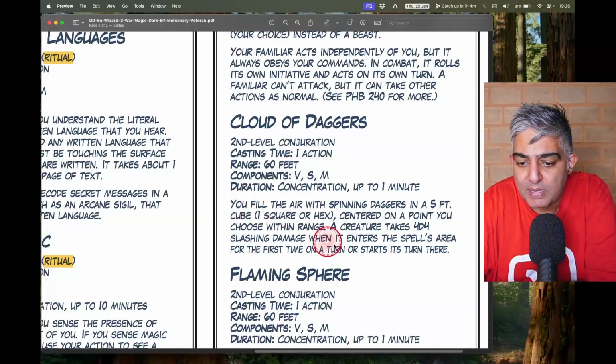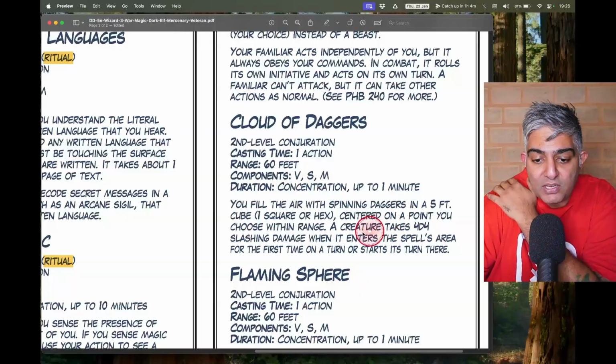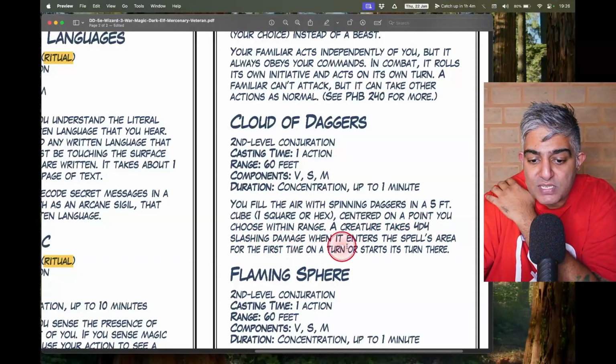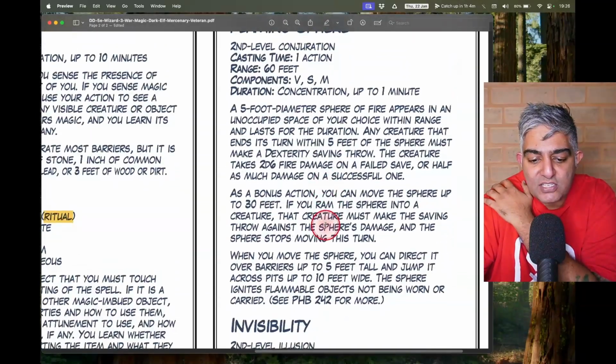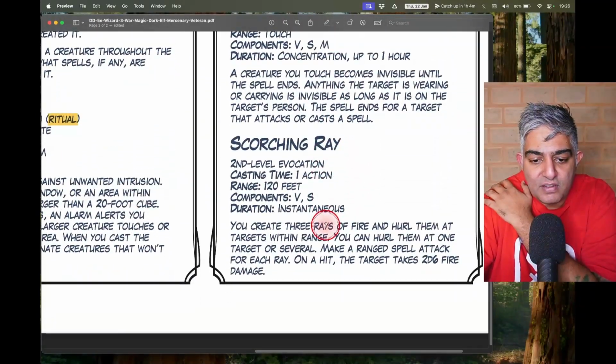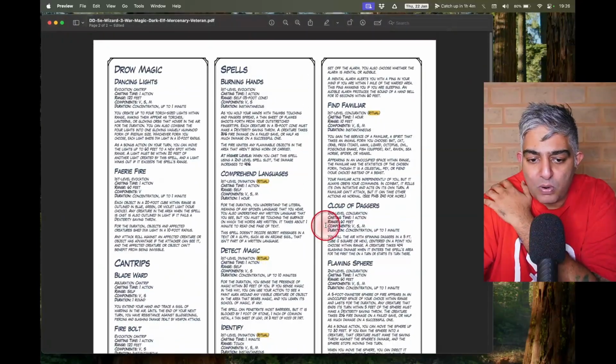And then this is the spell description that talks about what it does. In this spell, you're filling the air with spinning daggers in a 5-foot cube, or 1 square, 1 hex, centered on the point you choose within range. A creature takes 4d4 slashing damage when it enters the spell's area for the first time, and so on. So each spell has its own description, and there you go. That's how you work with spellcasting.